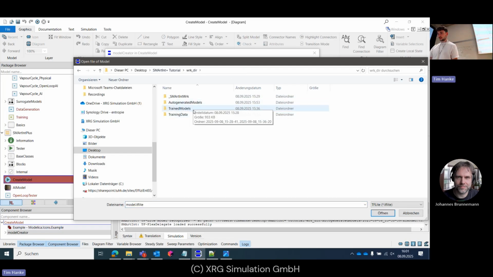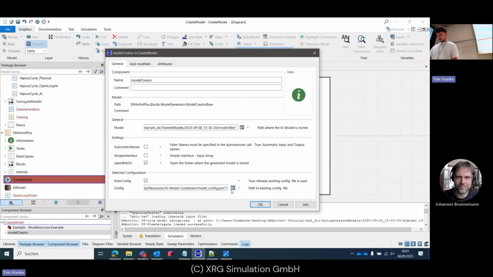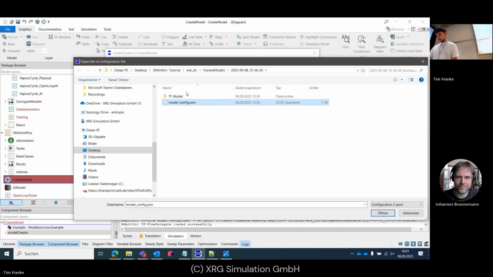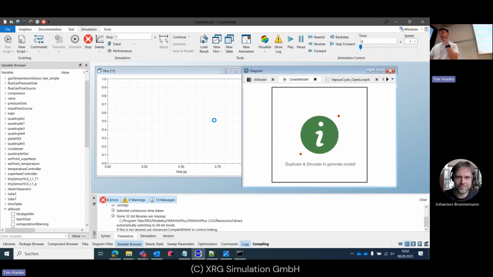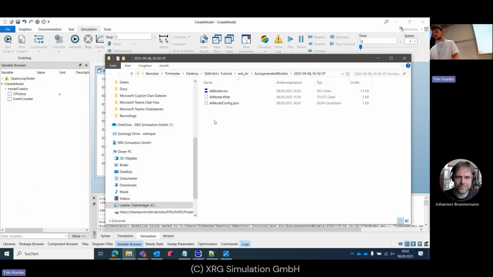In our work directory, trained models. The last one was the one with the better results. We can open this up, and we can choose here our model config as well. I think this is because I moved the files to put them in these folders, then I didn't update the config file inside of the resources.